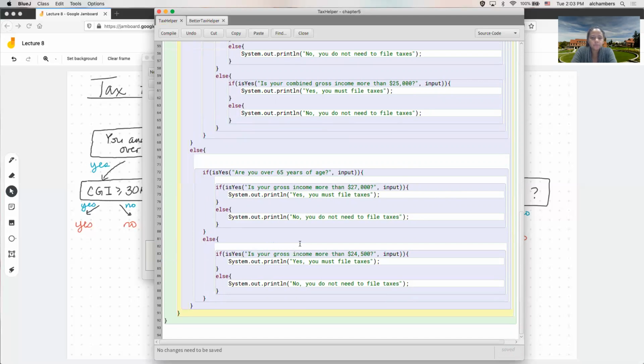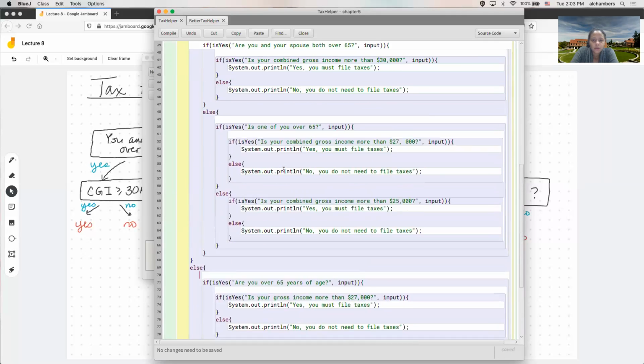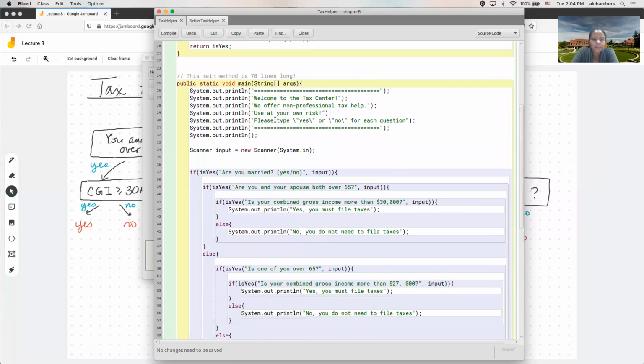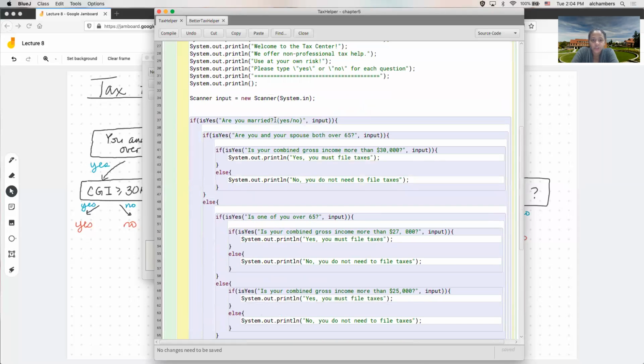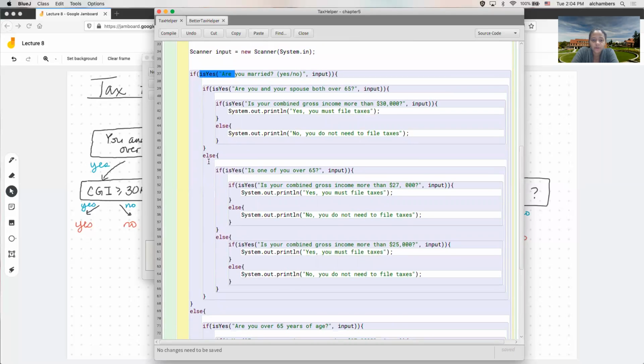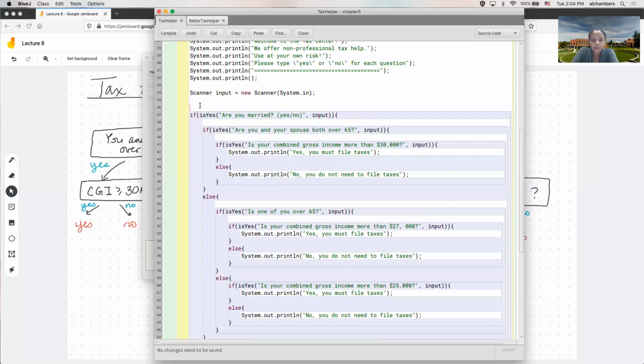Okay. So we wrote a method that asks a question. It returns true if the answer was yes, and it returns false if the answer was no. Because we wrote that method, we can now use it, and we've cut down the number of lines in our main method.